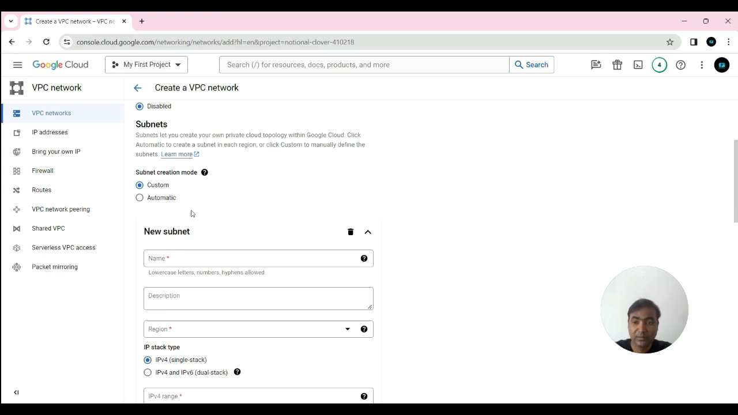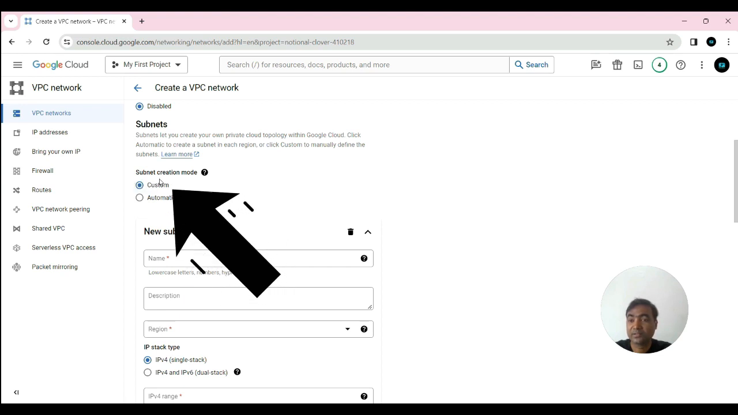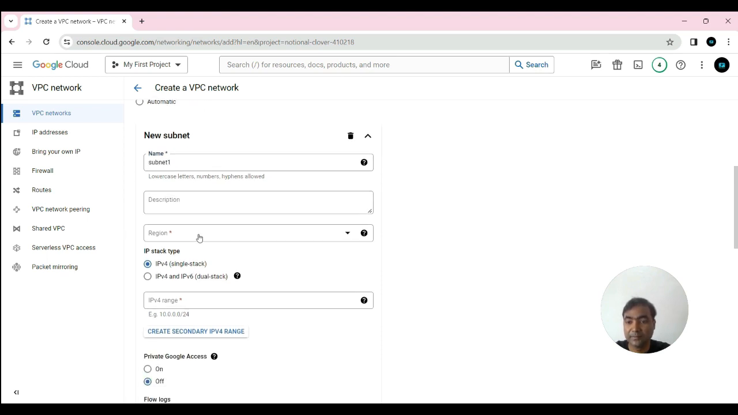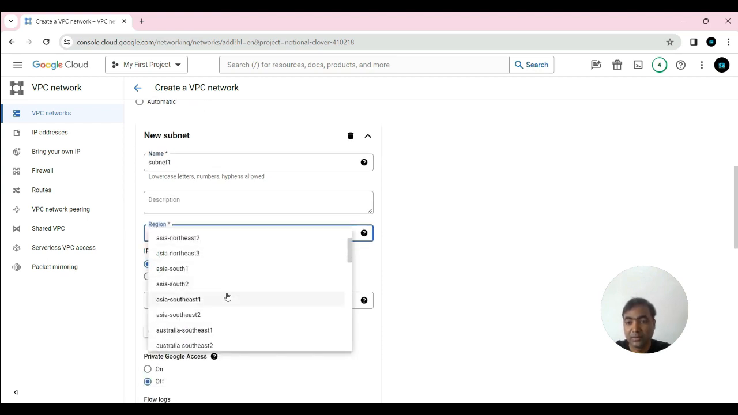Now I'll show you the custom subnet creation mode here. First, you can add the name of the subnet, for example, subnet 1. You can add any name here that you can easily understand. Then select the region. For example, I'll select Asia South 1 here.